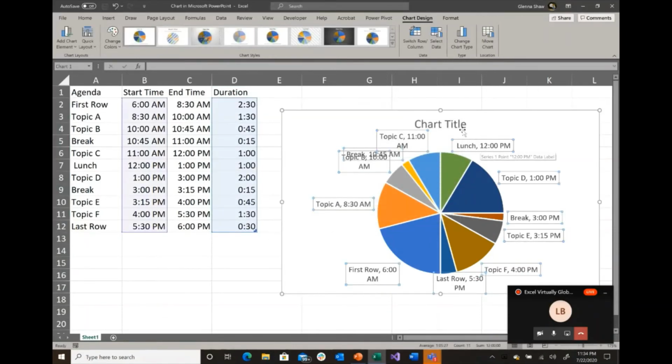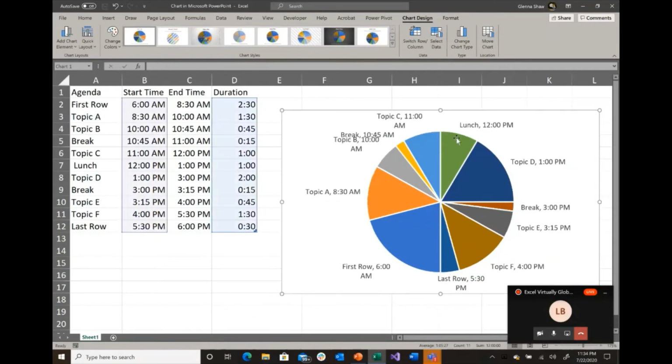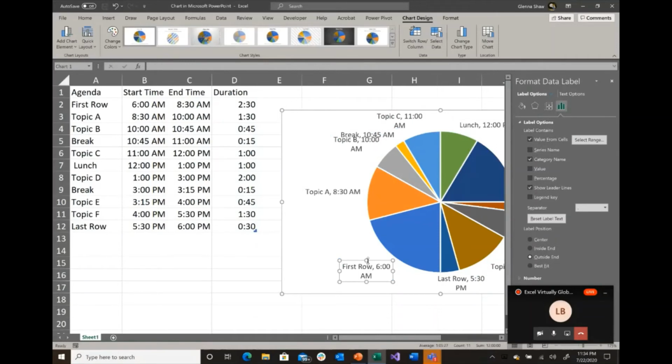So then you can see we have our time clock is labeled. You can work with these labels and put them right. So now we can see that topic A starts at 8:30. We can get rid of these because they aren't going to be used.